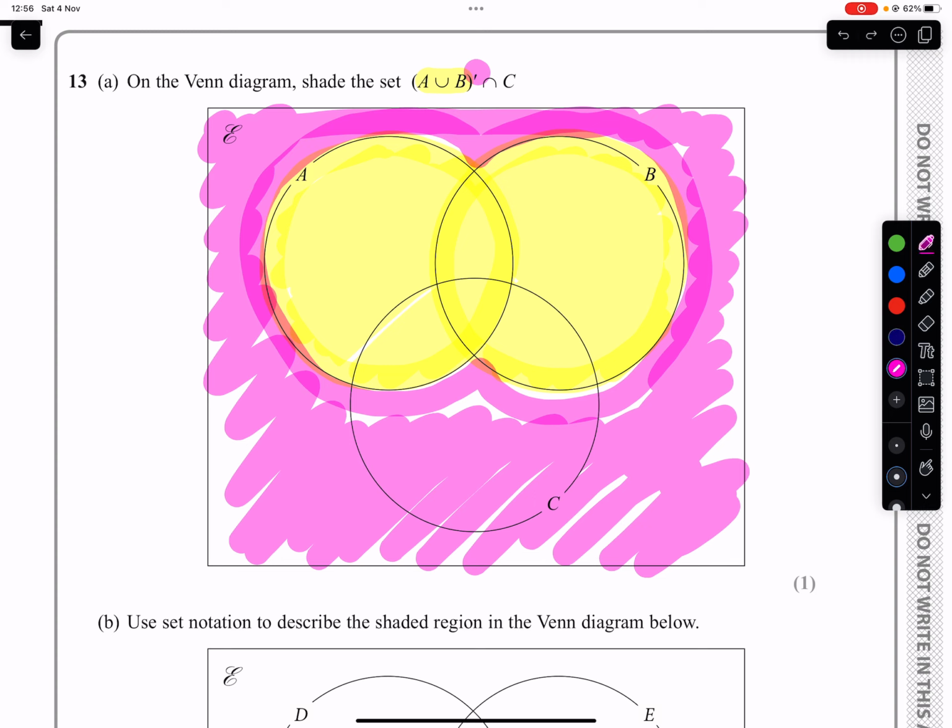Okay, and then we're going to intersect with C. Now I'm going to highlight C on its own first. I'm going to use the color orange here. So C happens to be everything that is in this circle. And when we're looking for the intersection of that circle and the pink part, our final answer then becomes this.